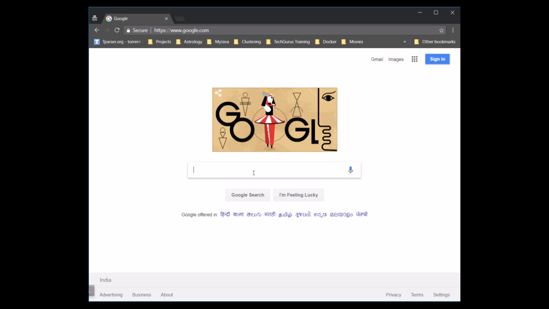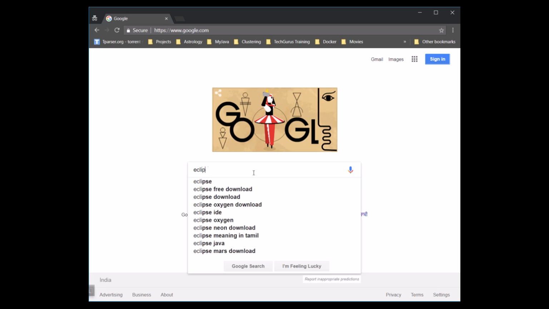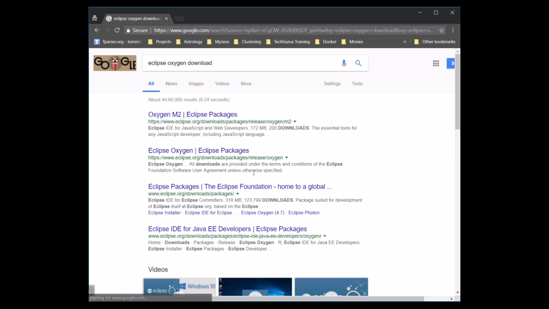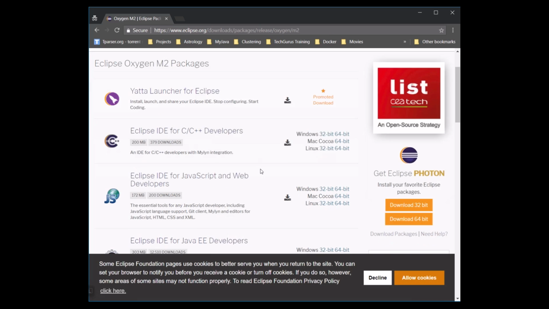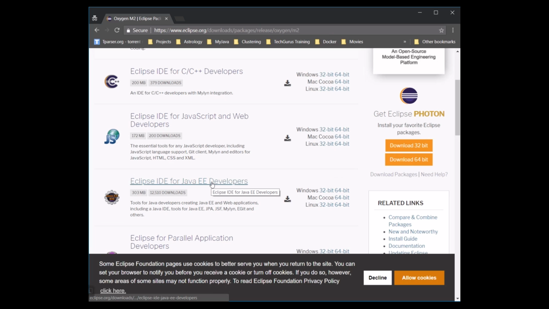To download Eclipse, the same procedure is applied. For your information, the latest version of Eclipse is Photon, but as I am using Eclipse Oxygen, please type Eclipse Oxygen download. Go to the first link, scroll down and select Eclipse IDE for Java EE developers. Select the appropriate architecture of your operating system. For me, it is 64-bit.